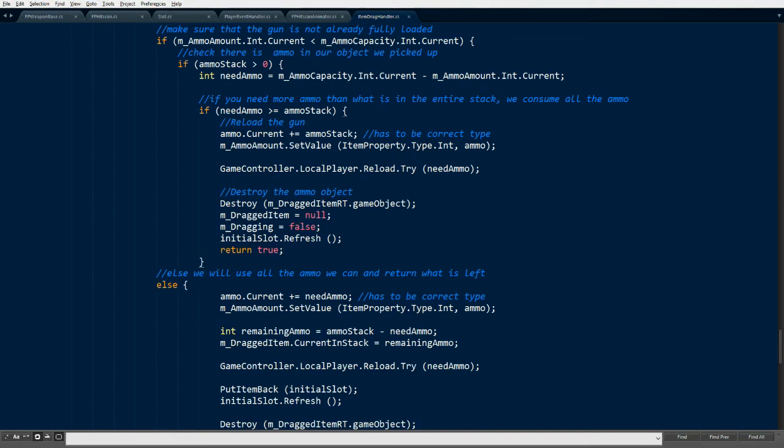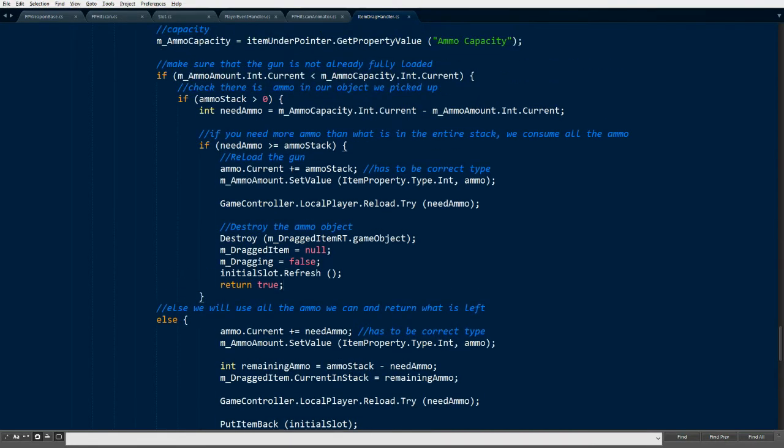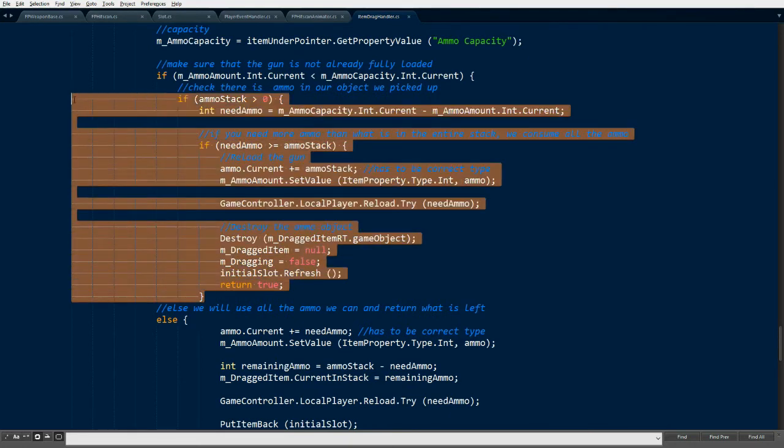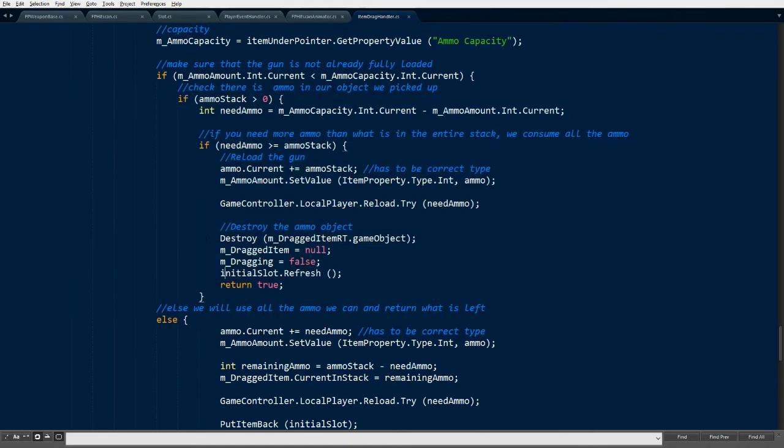So a lot of fun. Basically that's saying now, if all you're holding in your hand is enough bullets to fully load your gun, consume all your bullets and load your gun. Else, and you, my friend, should live here.